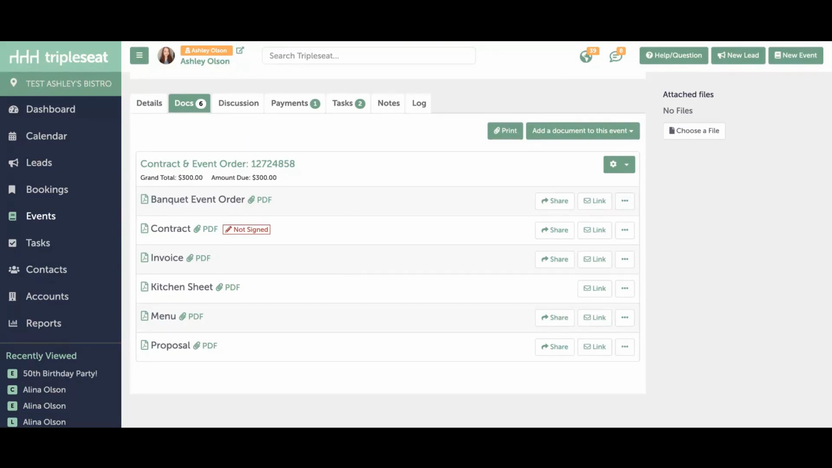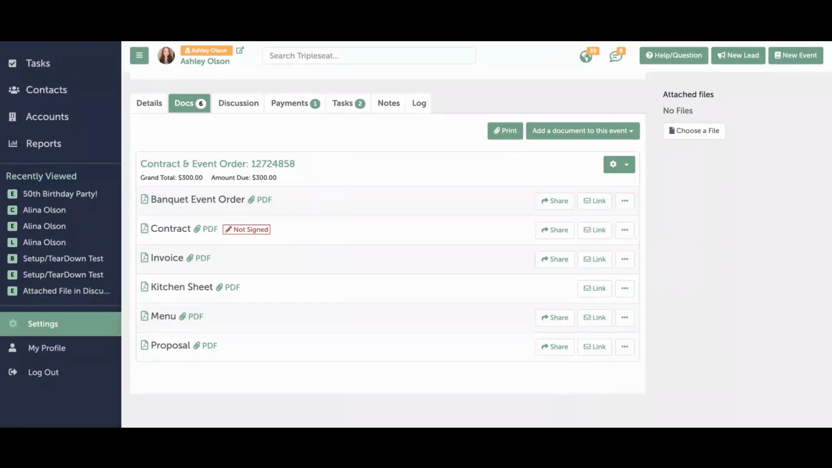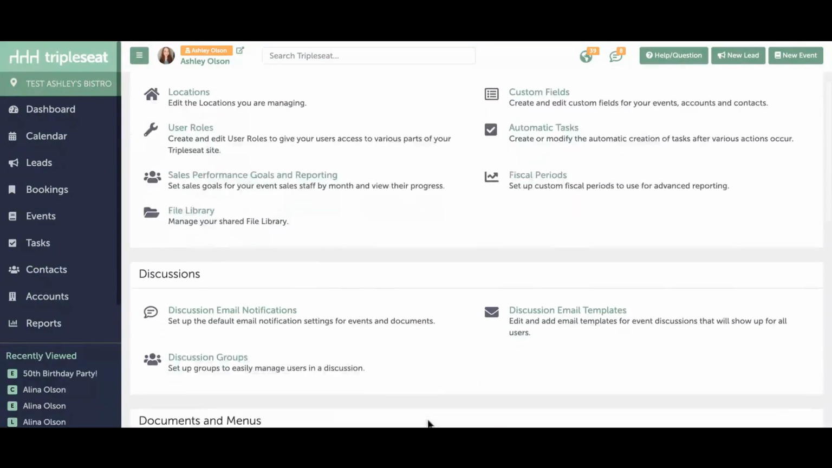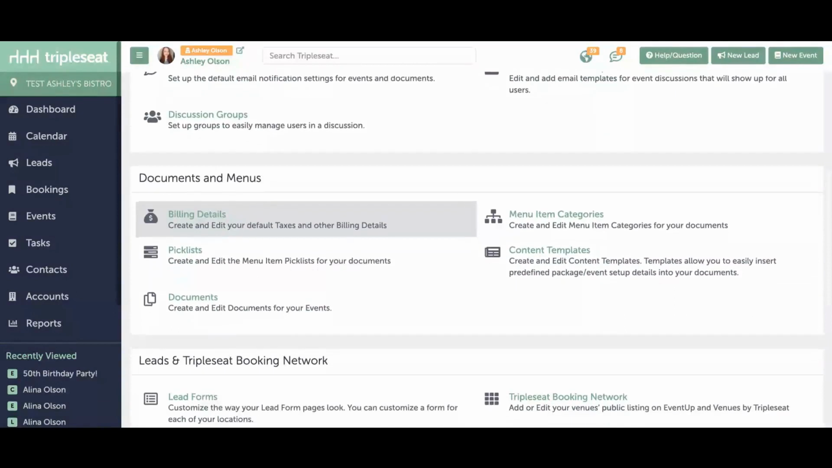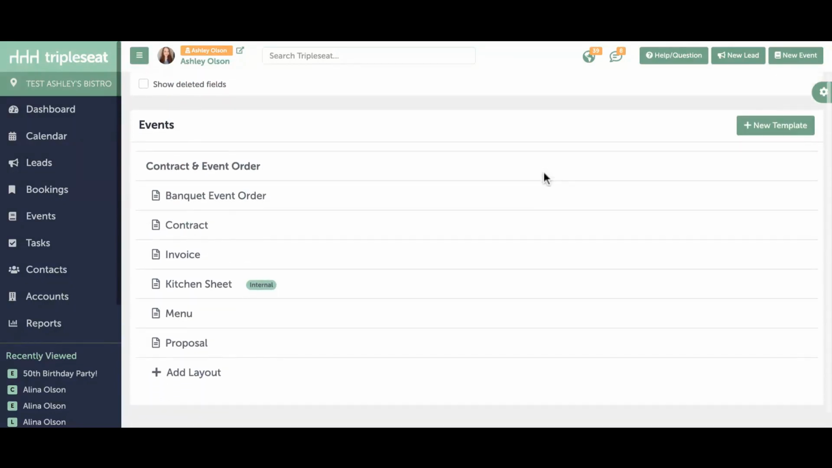So now I want to jump into our settings. So I'm just going to scroll down here in our left-hand menu and click on Settings. From here, we will scroll down to our Documents and Menu section and click on Documents. Here, we see our document template in bold font, and when we hover over our document template, we see the words Edit Template Content appear on the right-hand side.